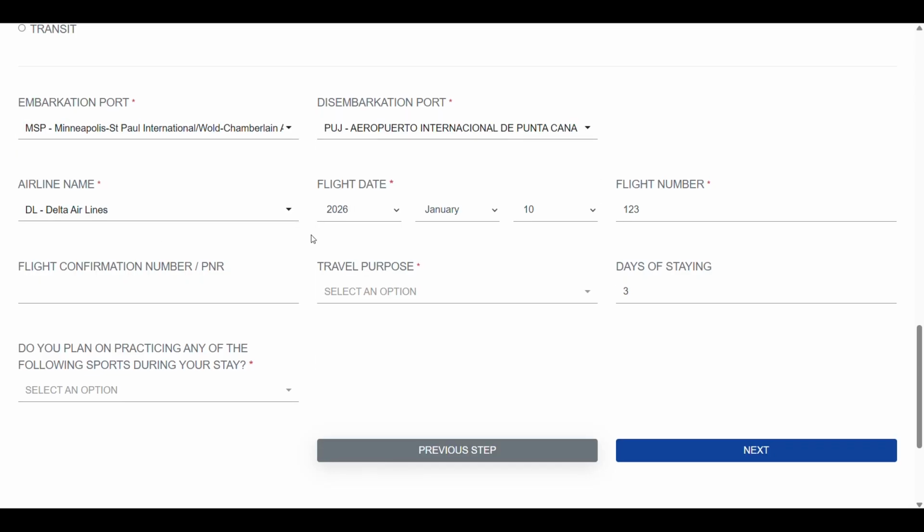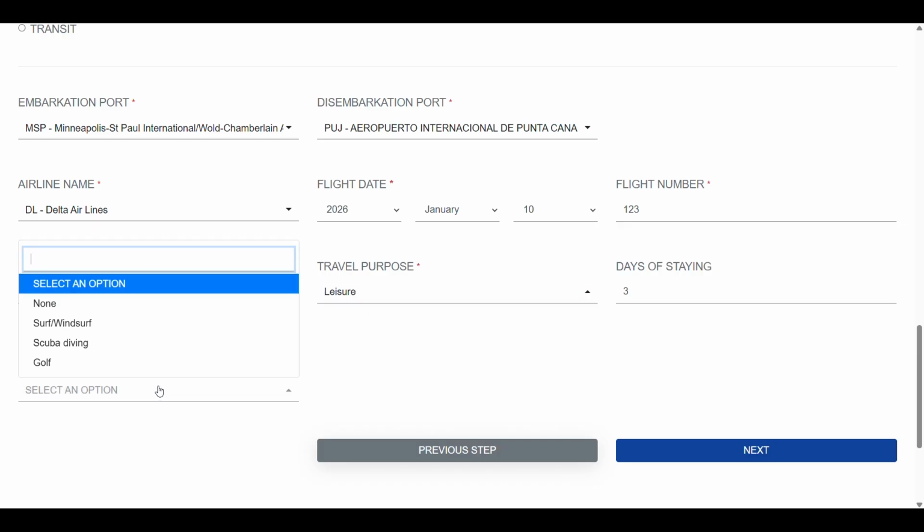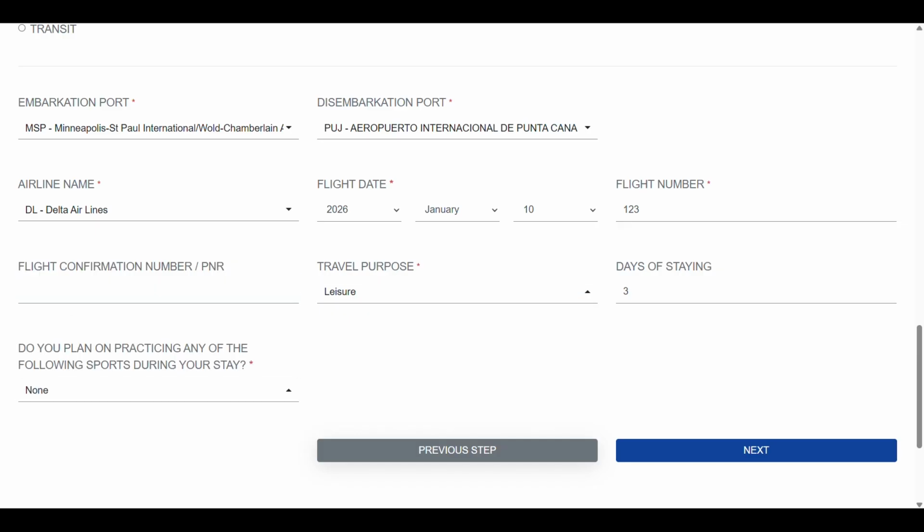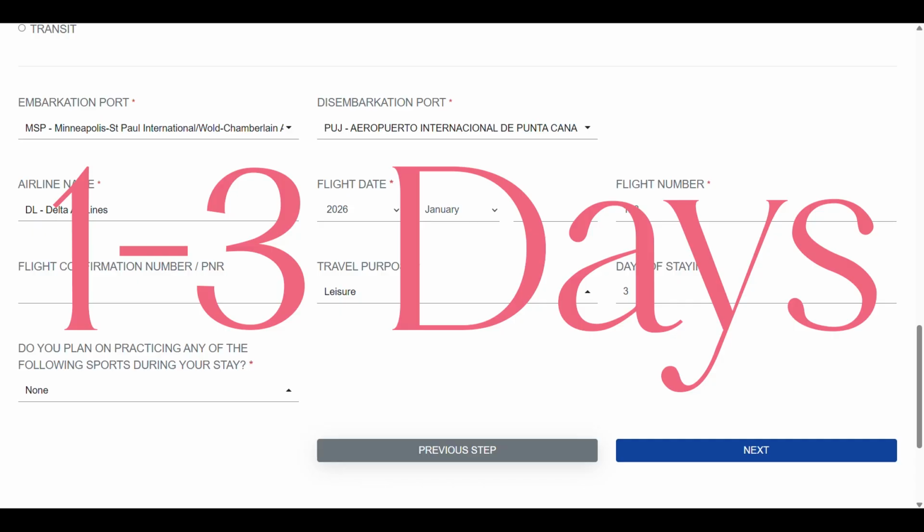Select your airline, flight date, and flight number. Travel purpose should be marked as leisure, and for sports activities, simply select None. Helpful reminder: you should complete this form 1 to 3 days before your flight.